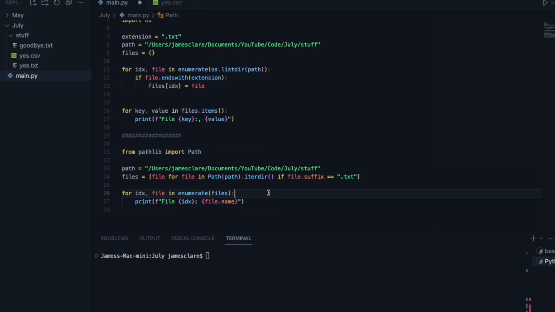That's pretty good. What have we done here? So we're saying for each file in path, this creates a path object from this iterdir that returns an iterable, which allows us to iterate over those files. And then we're using dot suffix.